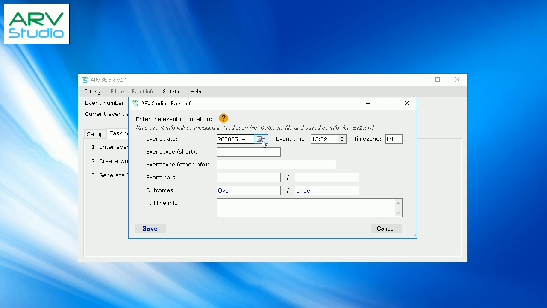Enter information about the game. Date and time of the game. Time zone. A short label of event type. Additional information about event type. Event pair. Here, these are 2 basketball teams. Next we enter outcomes. Let's say we want to predict a winner, so we enter the team names once again.